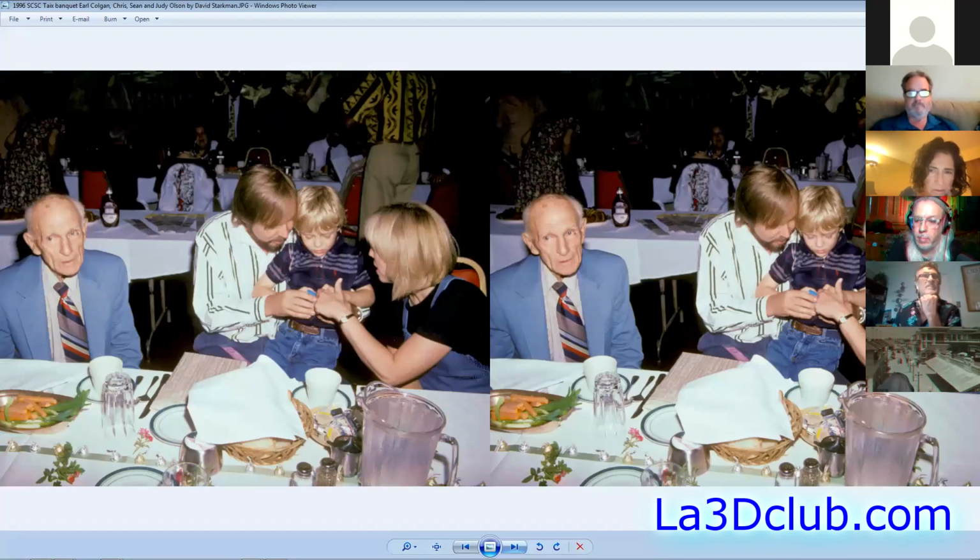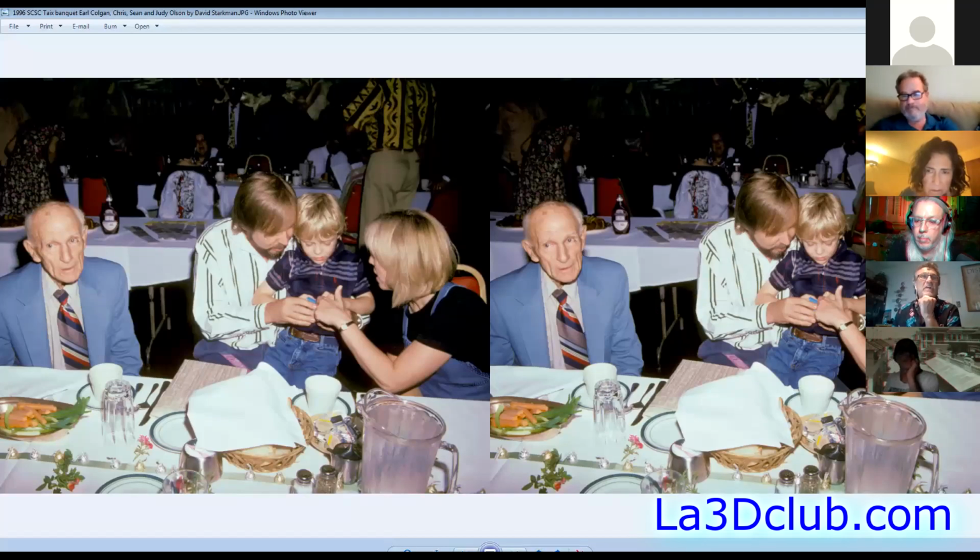Oh, wow. There's a neat one. So there's Judy, his wife, on the right, and Sean. And that's Earl Coogan, I believe, on the left. He was a member, I think, until he was almost 100. I knew Earl well.